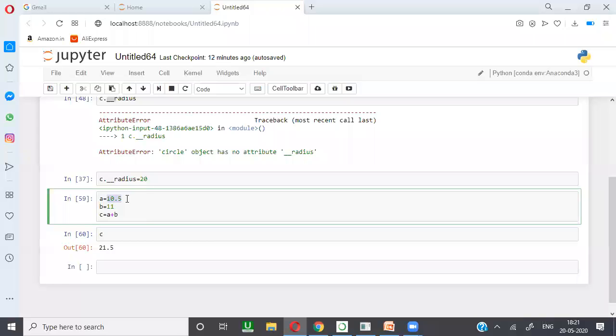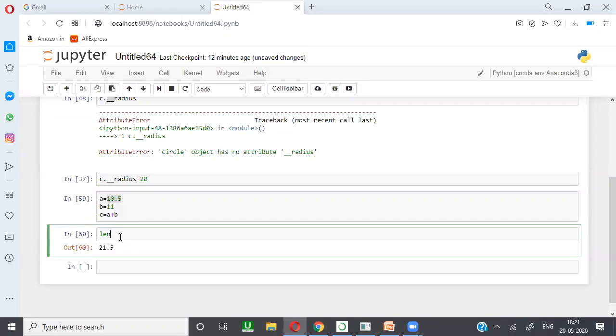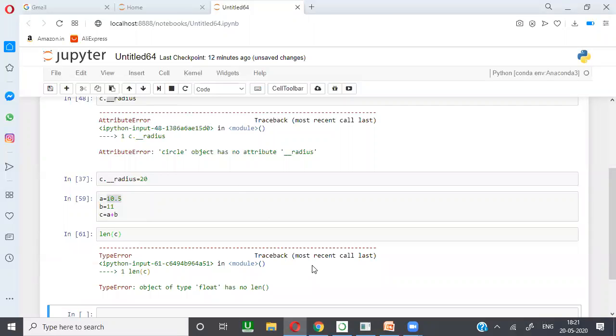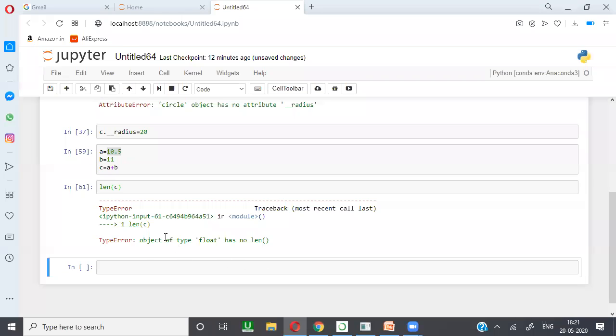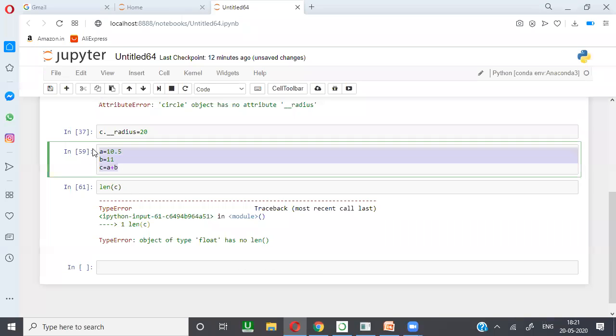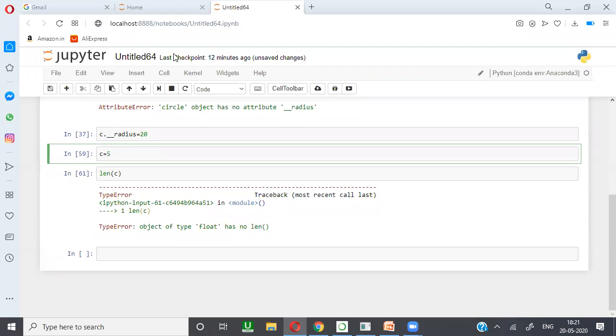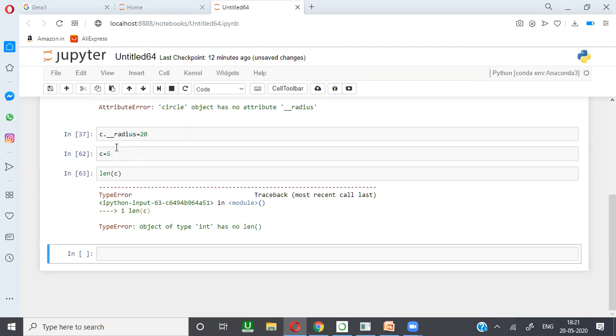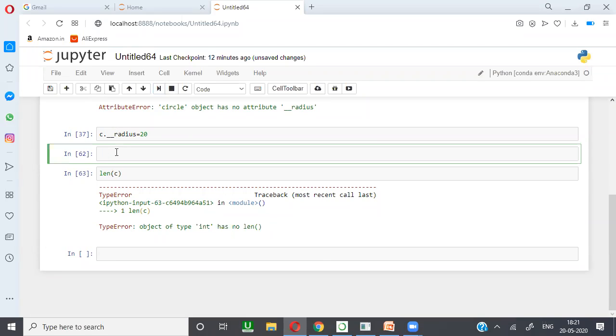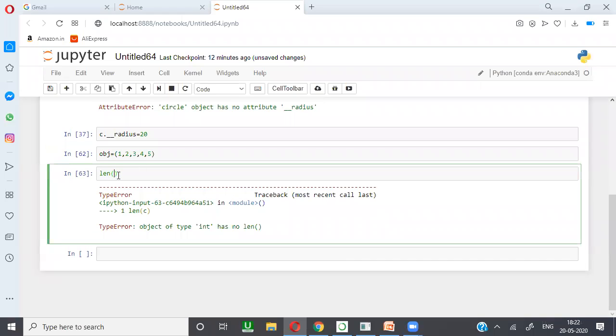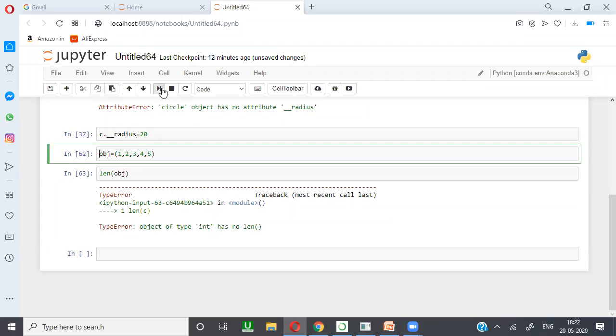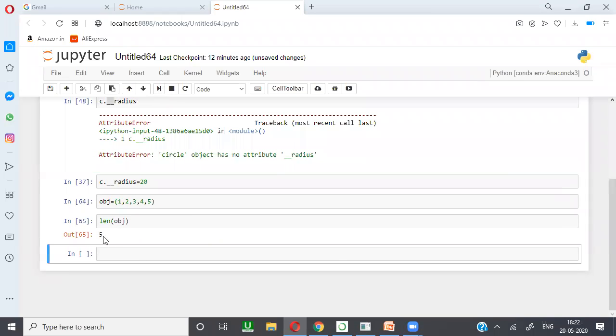Similarly, we can work with functions also. For example, take the len method. len is a method used to find out the length of an object. For example, I'm going to define one object equal to one tuple, 1, 2, 3, 4, 5. I want to find out the length of the object. Simply, the length of the object is 5.